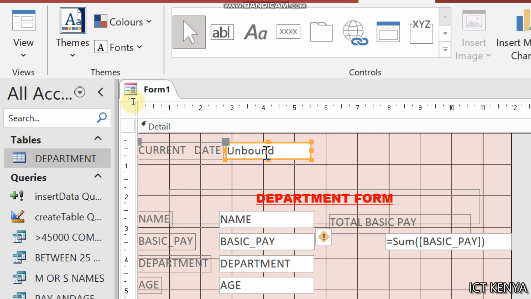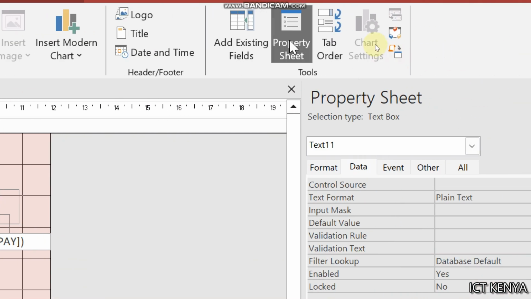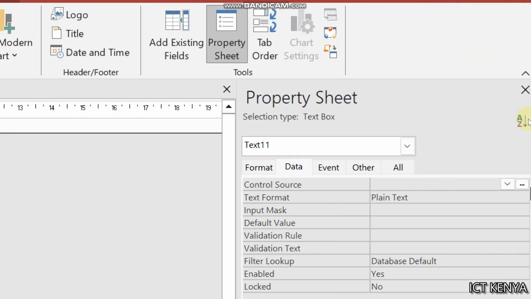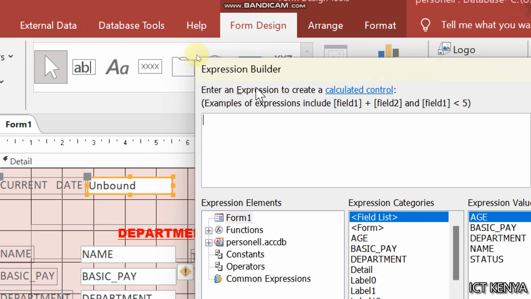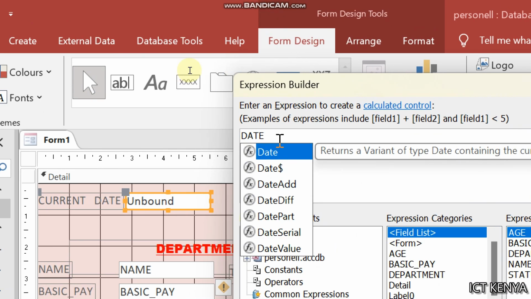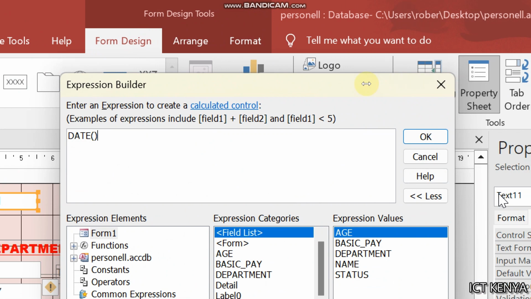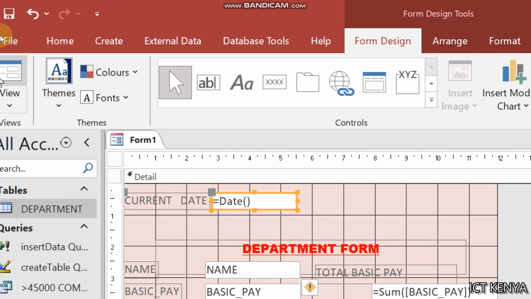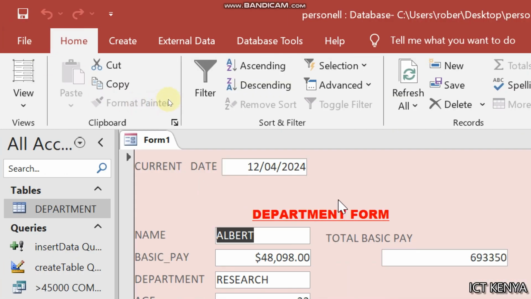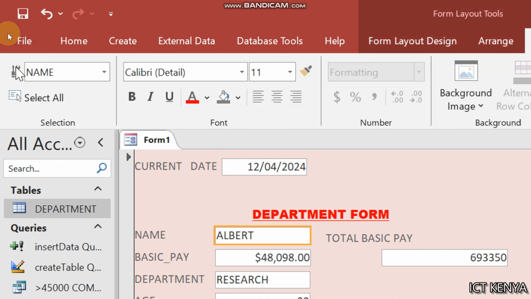Then from the text box, just go to control source, select the builder button, then Date, into brackets. That is a function to generate the current day. Run, and you can see it is 12 April 2024.